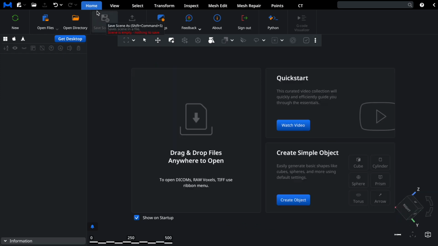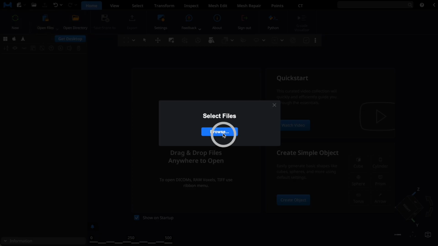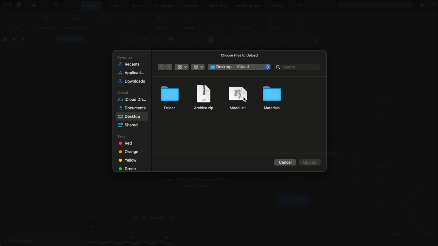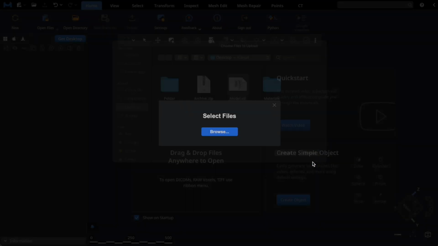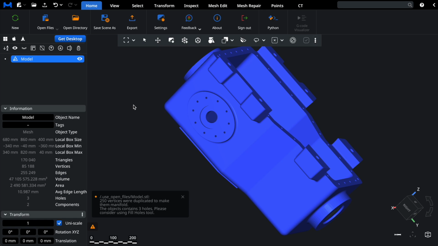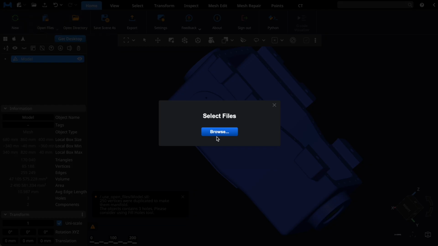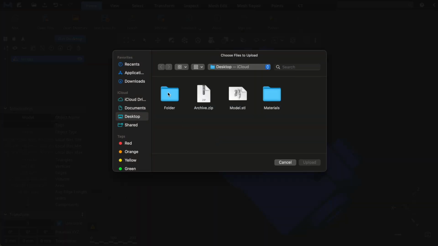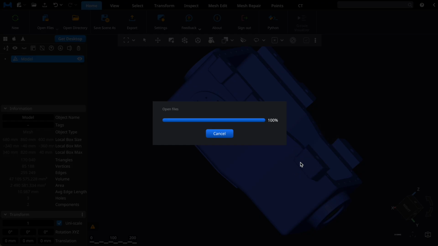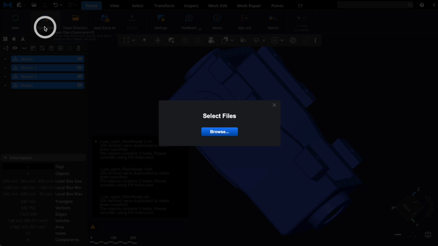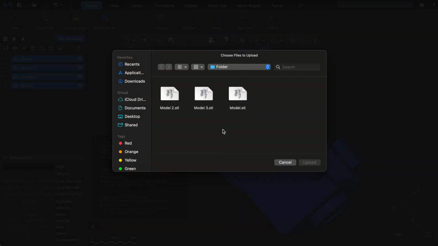First, under the Home section, we click Open Files, browse to the location of our file, and open it with a double click or the Upload button. You can upload multiple models at once from any folder. Open it. Select all what you need and click on Upload. Finally, MeshInspector can work with entire archives, quickly and conveniently extracting all the data stored in them.